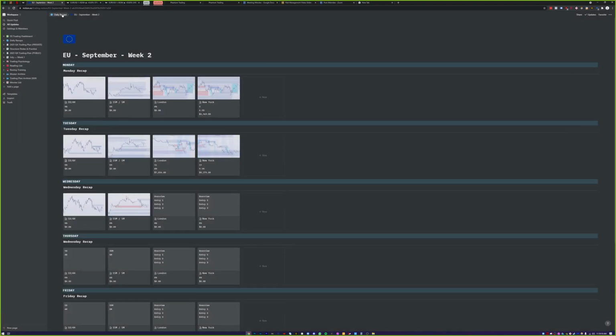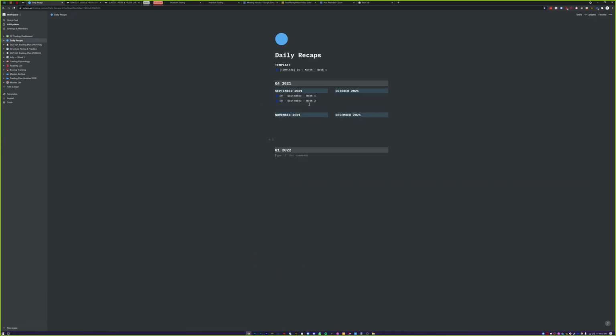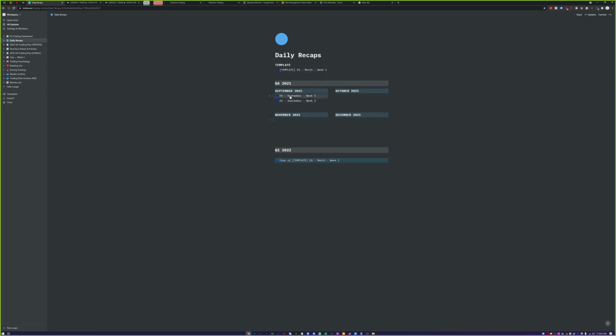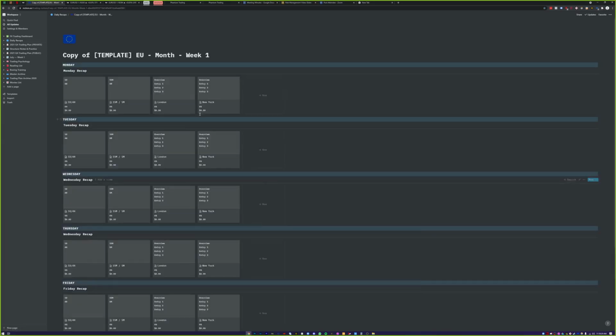Let's get started here. If you guys are on here and you want to follow along, you can. But again, you can just watch this and get an idea of how to use it. Basically what I do is I right click, duplicate the template, and then pull it over. I'm just going to put it down here because I already have mine here. I'm going to rename it, EU September week 2, because it's the second week of September. And we'll start with Monday.